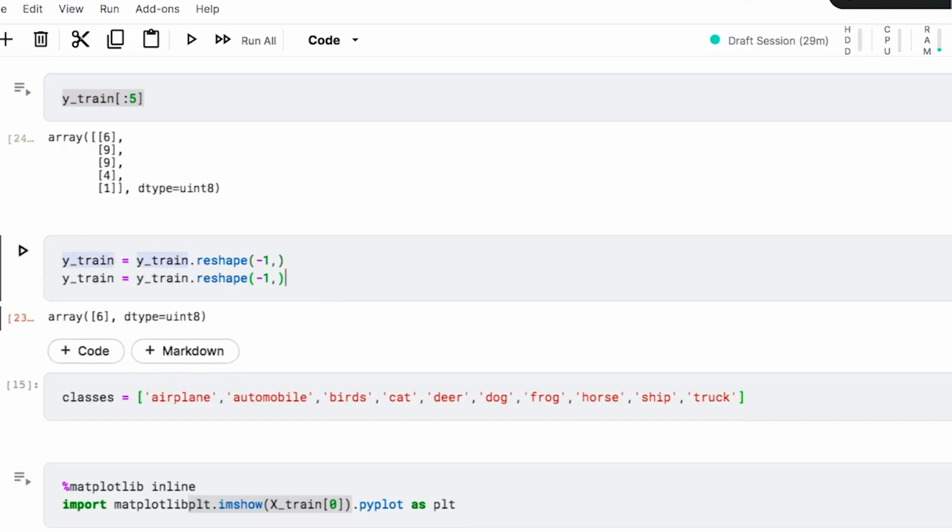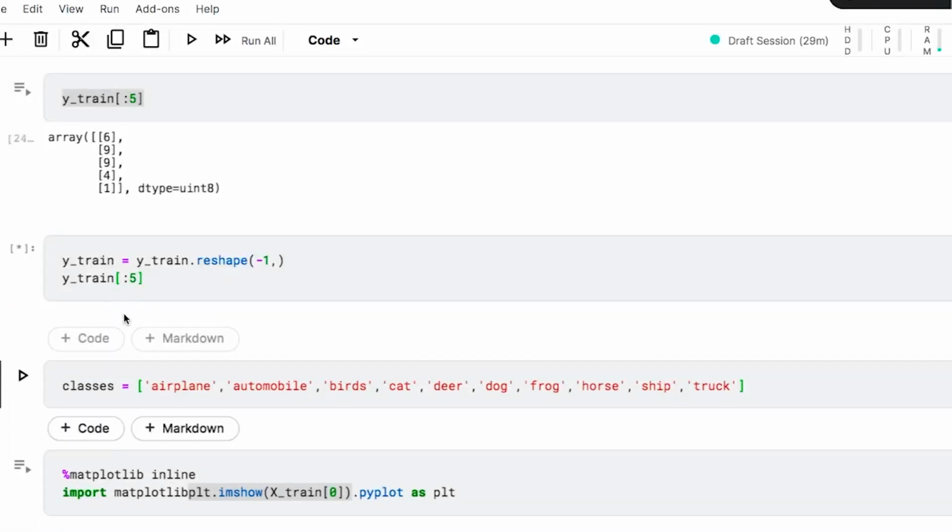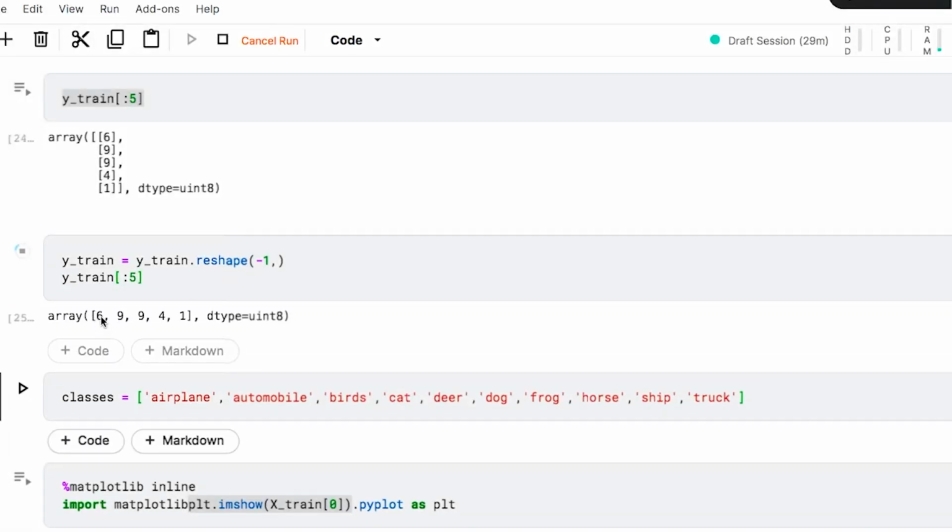Now it will give me 1D as an output. You can see this is a 1D, and this was 2D. If you cannot understand this logic, then please go to the list section in Python in our tutorials, and that will be very helpful for you.